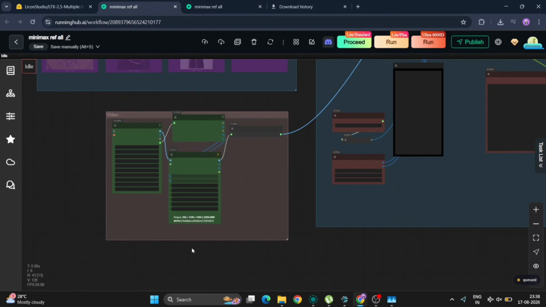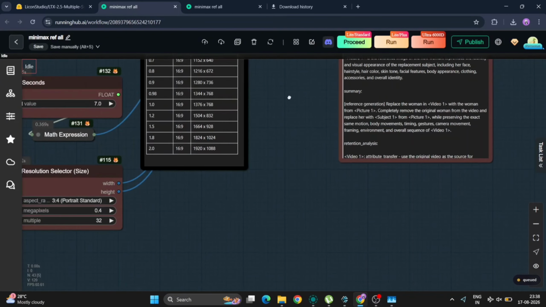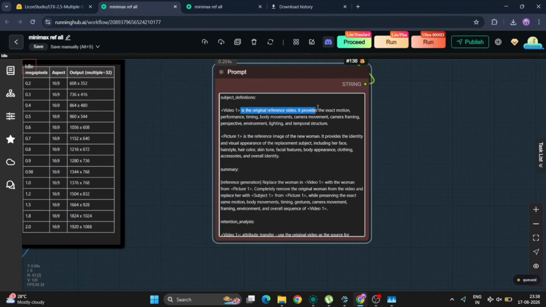Now let's look at the prompt. We have our original reference video, video 1, and picture 1, which contains the character we want to use. This is where you need to be very specific about what you want the model to do. The prompt is, video 1 is the original reference video containing the woman and her motion. Picture 1 contains the new subject. Completely remove the original woman from the video and replace her with the subject from picture 1 while preserving the exact body motion, choreography, timing, camera movement, and overall performance from video 1. So, in simple terms, we're telling Miniax H3 to take the motion from video 1, take the character from picture 1, and combine the two.